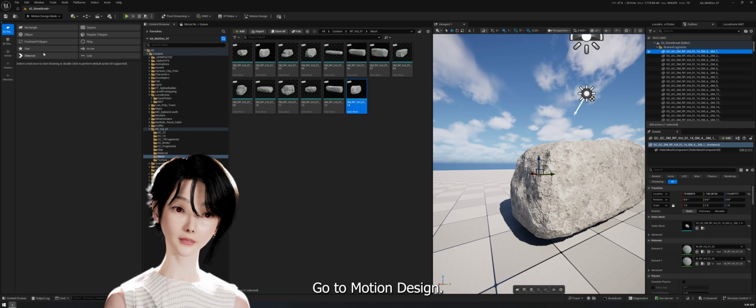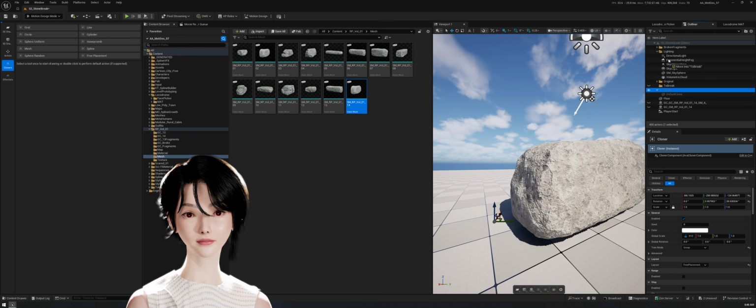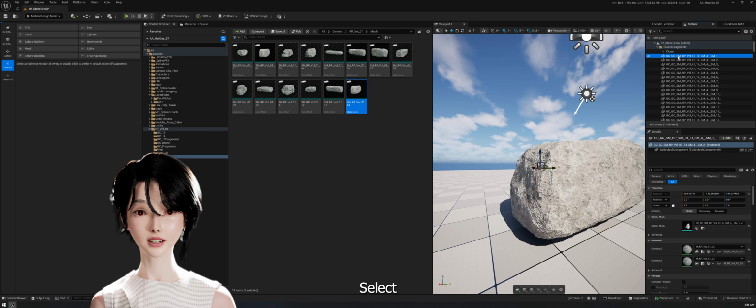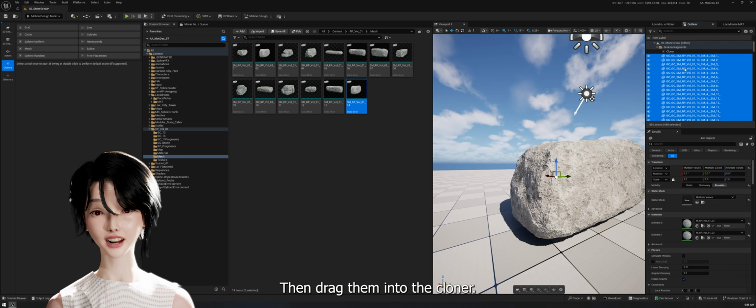Go to Motion Design. Click Cloners and choose Free Placement. Select the fractured meshes and make sure their mobility is set to movable. Then drag them into the cloner.